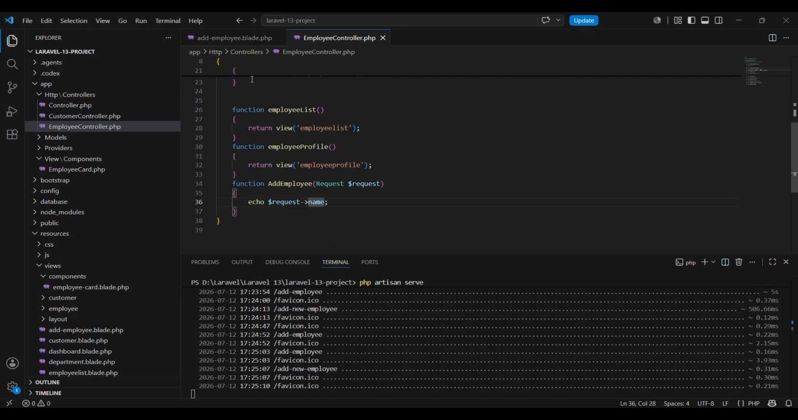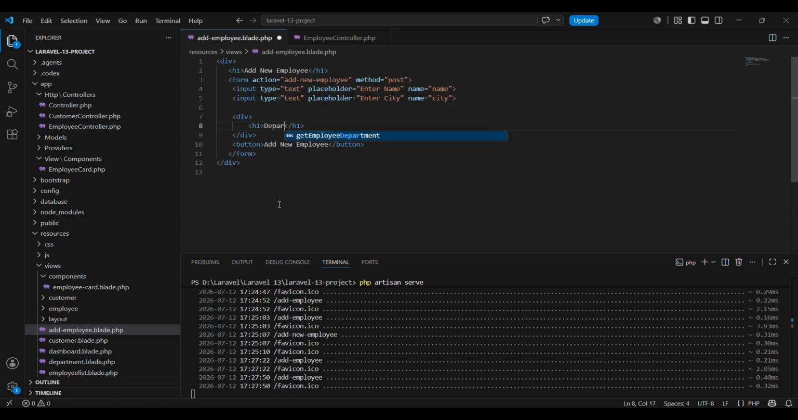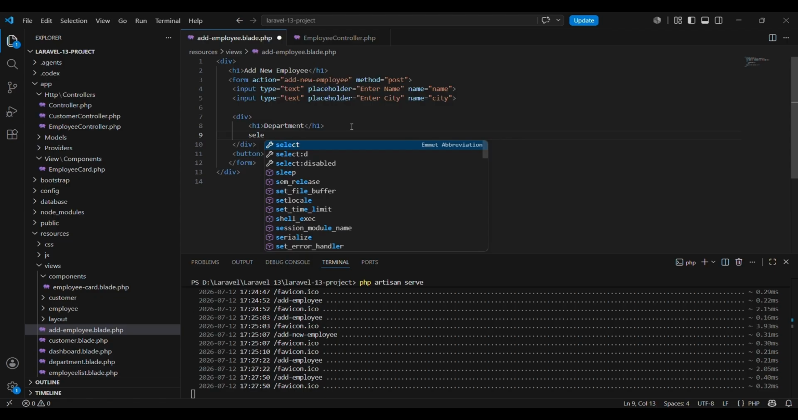Now we'll learn how to handle a drop-down field. Dropdowns allow users to choose one option from a predefined list. Now add an H1 heading with a text department. Now add a select element and set its name attribute to department.